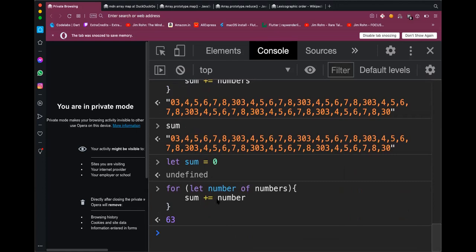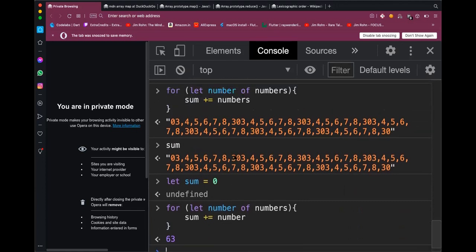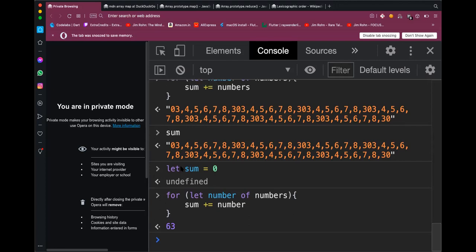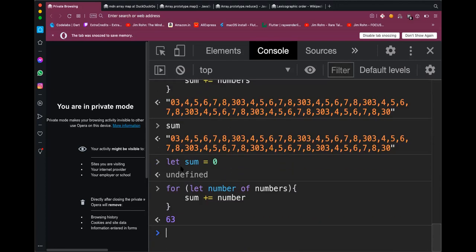Okay, is this clear? So if I do sum plus equal to number, what happens? Sum is the accumulator here. Now the accumulator need not be just a number. We just saw it can be a string, it can be an object, it can be anything. You can initialize it as an empty object or an empty string, and then you can continue doing operations on it, and then the accumulator is returned. So the reduce function is just a shortcut for this.